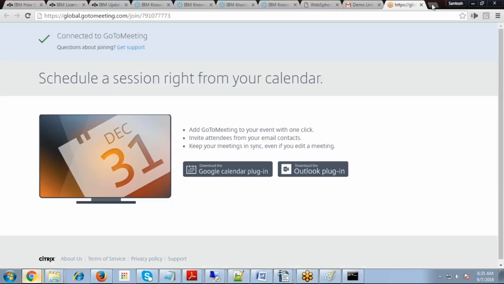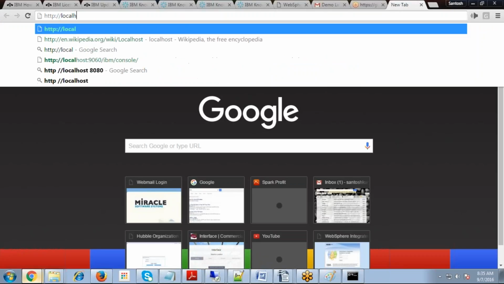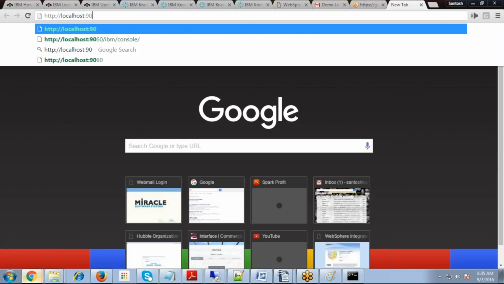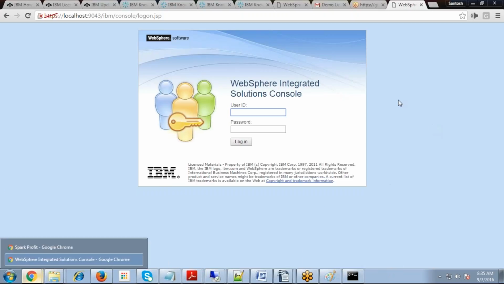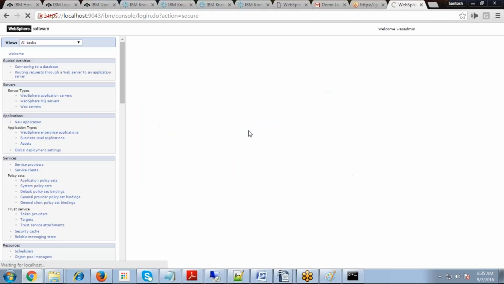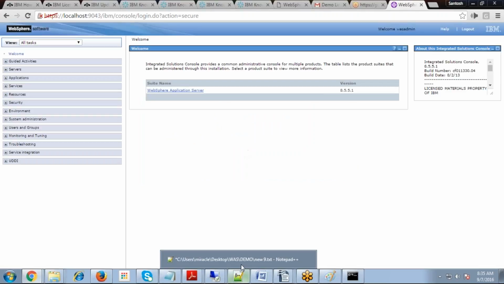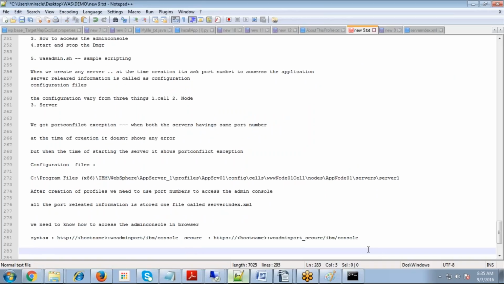Here I'm going to access it. My hostname is localhost and my server port is 9060, and then ibm/console. So the application server's admin console will be open like this. By using credentials, I am able to log in. See, right? If you want to access this admin console, we have another way.